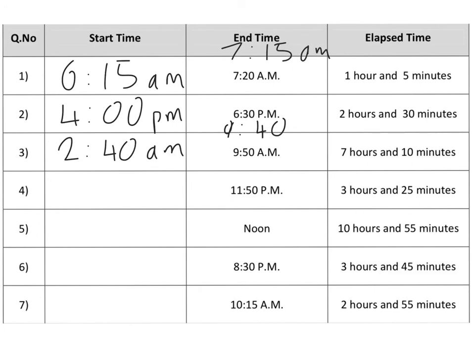Okay, so 11:50 p.m. and you're going back 3 hours and 25 minutes. So if I take off the 25 minutes first of all, it brings me to 11:25, and then take off 3 hours from that. Go back 3 hours, it's going to be 8:25 p.m.